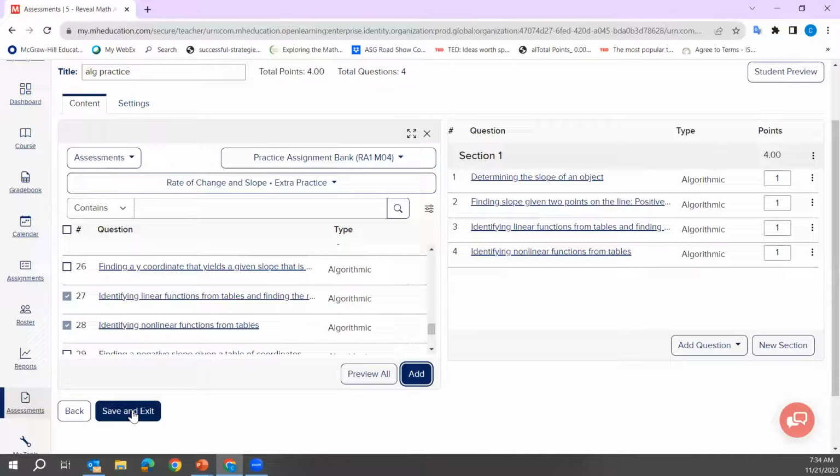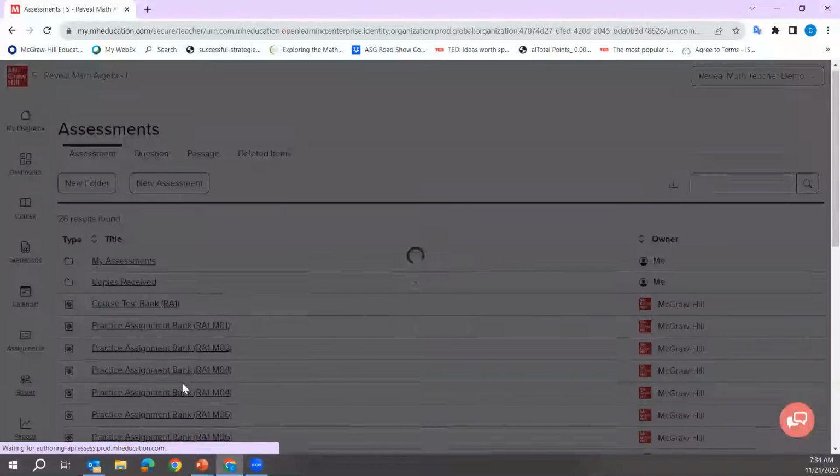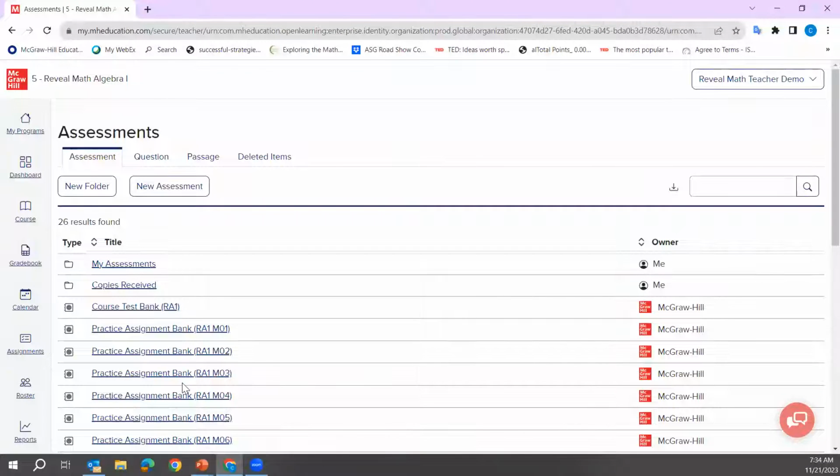And now I'm going to hit save and exit, and I've made just a quick little practice for my students. Some of my students may just be able to do those four problems and boom, be done, but others may need to continue. So that allows them to do that.